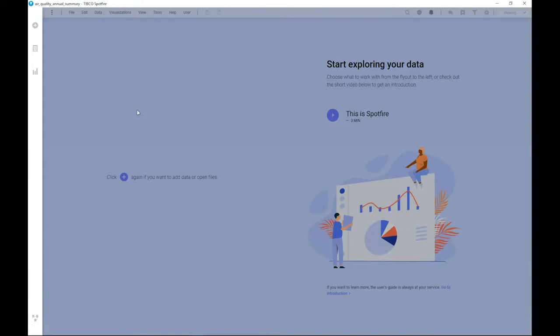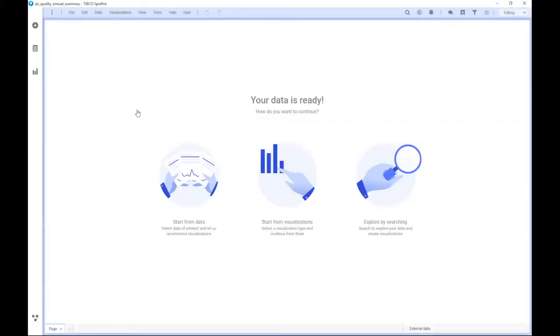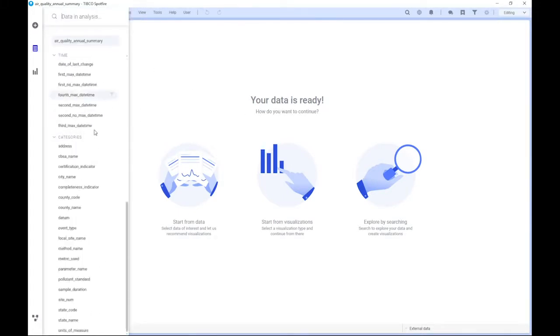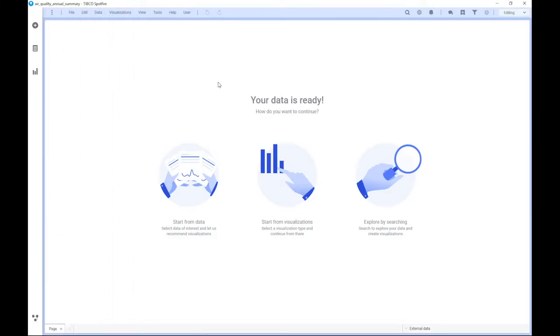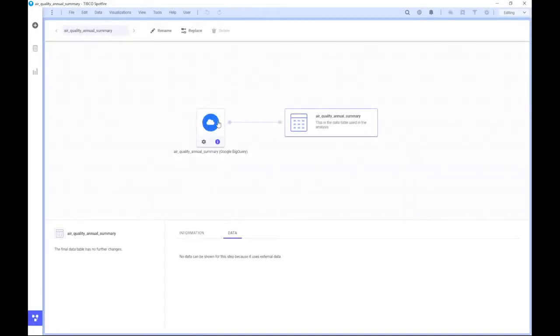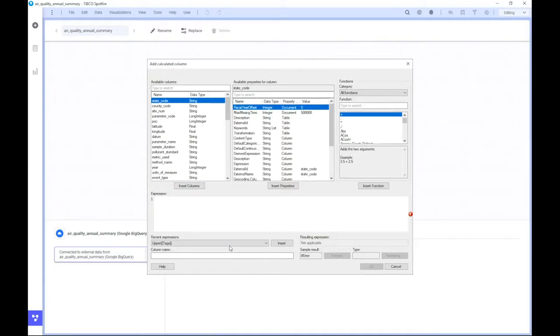All right, once connected, when we have read the metadata, Spotfire tells us that our data is ready. We will see that we have everything we need when it comes to columns in the data panel, and we're ready to start analyzing our data. If we go to the source view, we can see that we have our data source here, we have the final data table here, and we're able to do some data wrangling here if we prefer that. So one example could be to simply add a calculated column.